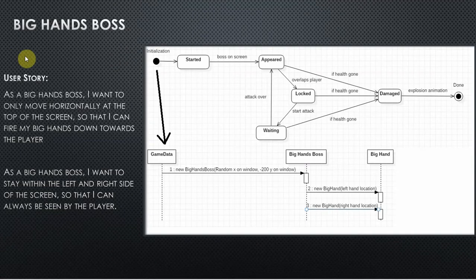So my first enemy was a big hands boss, probably the most complicated enemy I created. This was in Sprint 3. We'll just go through his state diagram. So he gets initialized, goes into a started state. In the started state, he moves down from above the game area onto the game area. Then once he gets on the screen, he's in an appeared state.